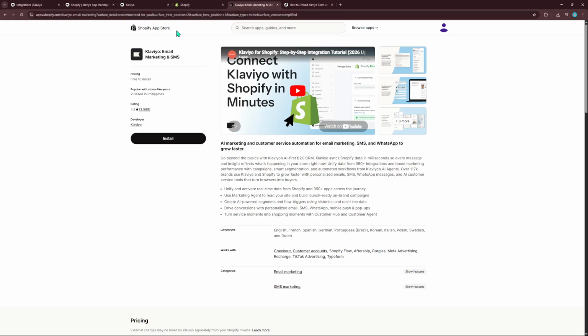Lastly, a quick reminder. You need to have an active store on Shopify to use this feature. If you haven't set up your Shopify store yet, you'll want to do that first to take full advantage of embedding a Klaviyo form. And that's it.